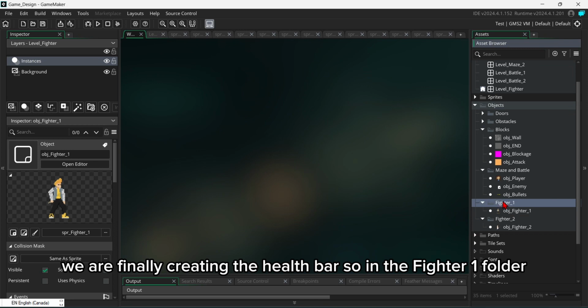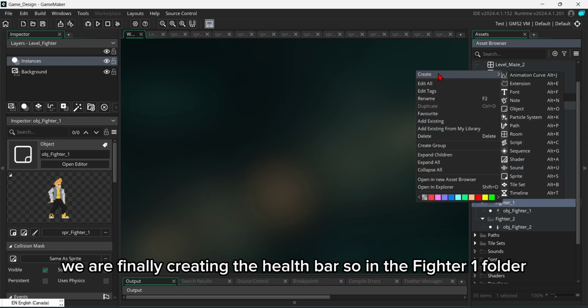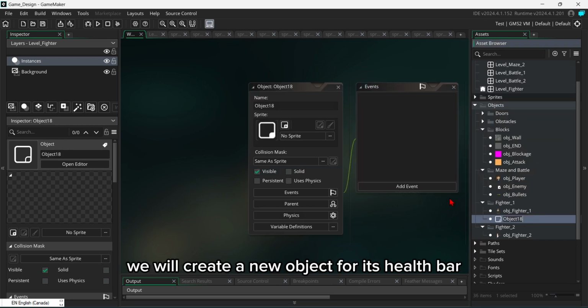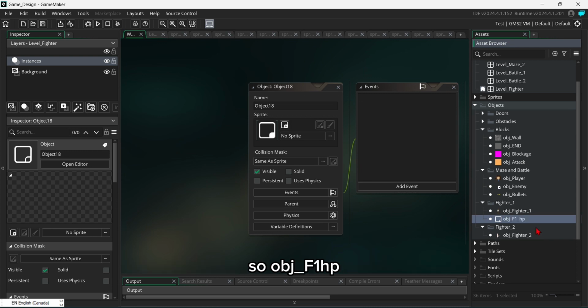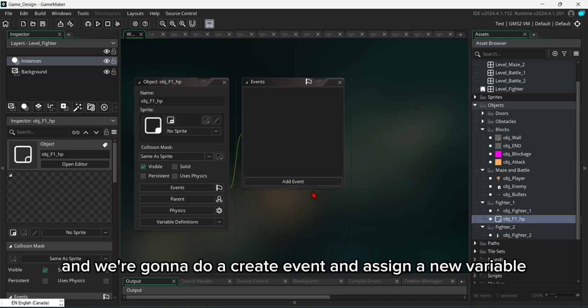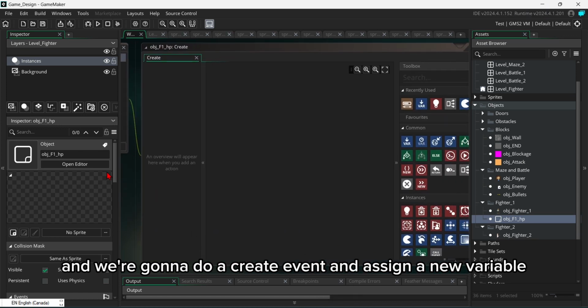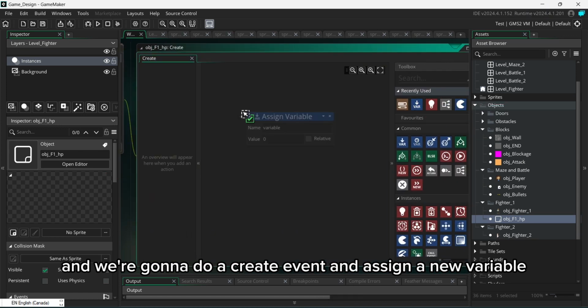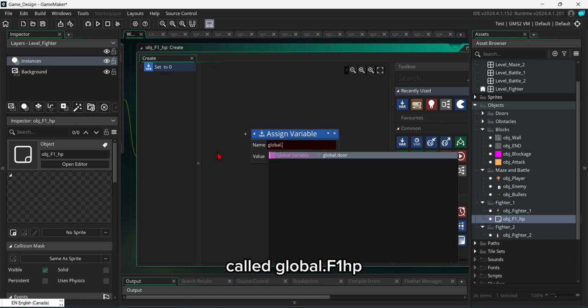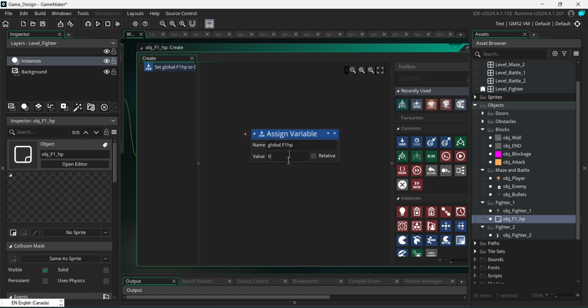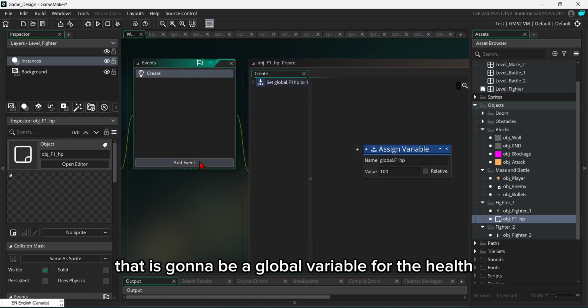We are finally creating the health bar. So in the fighter1 folder, we will create a new object for its health bar. So object_f1_HP. And we're going to do a create event and assign a new variable called global.f1HP and set it to 100. That is going to be a global variable for the health.